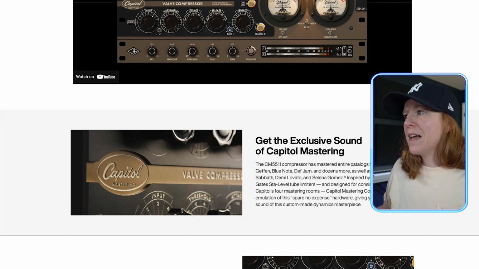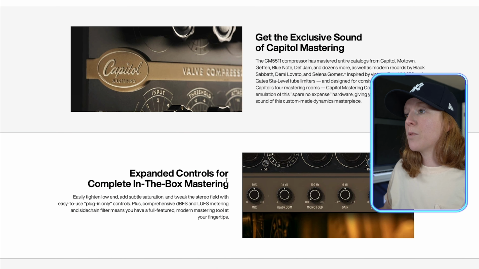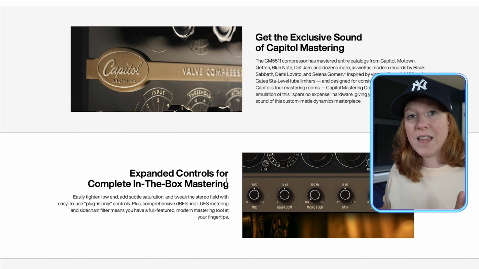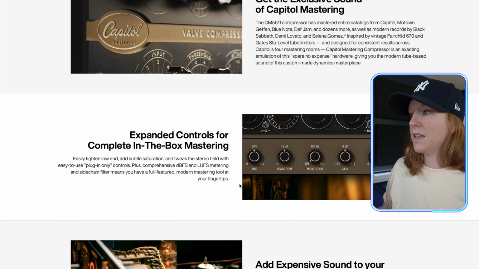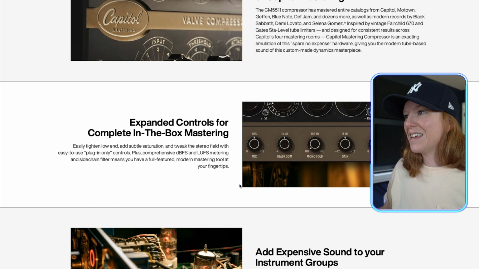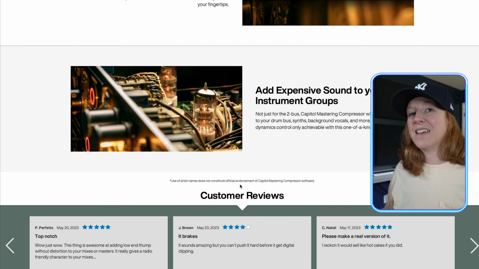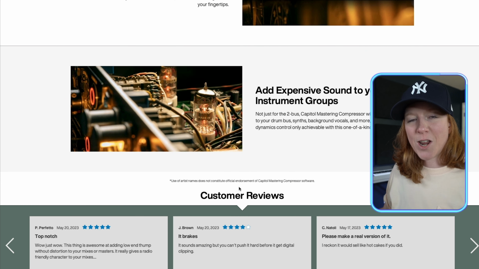Now it is called a mastering compressor, but anytime that you have a stereo compressor, try it on anything, because this is not just going to be for mastering. This is going to be for mixing as well as bus compression, for drums, anything like that. It's going to give it that nice analog tube sound, and I can't wait to try it out. So let's get some audio running through it.